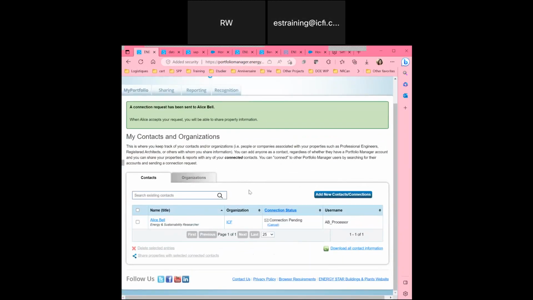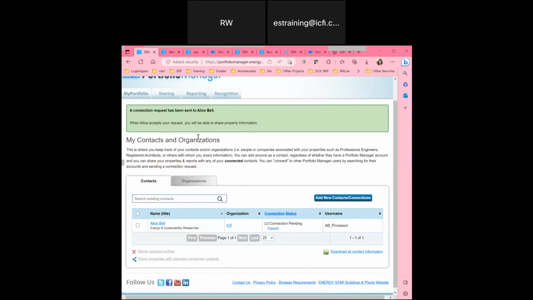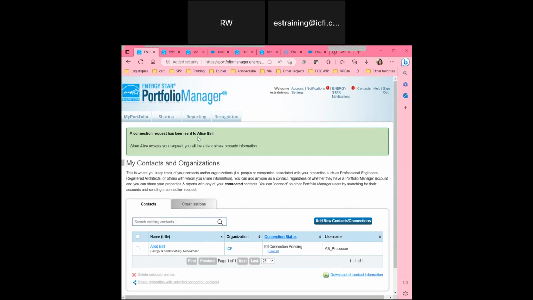And there we go. So once you have any sort of contacts in your account, those connections will show up here and it'll say the status of it. So it'll say connection pending. If you have sudden social regrets, then you can always hit cancel and try someone new. And it'll also say the organization and the username and all that sort of stuff. So that is super handy and will be very useful.